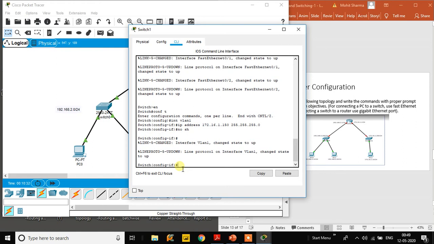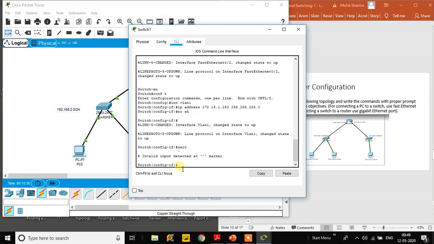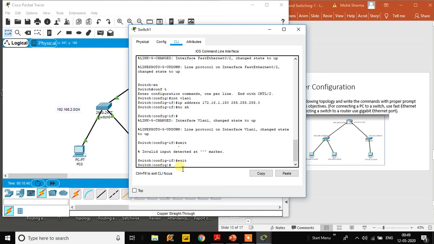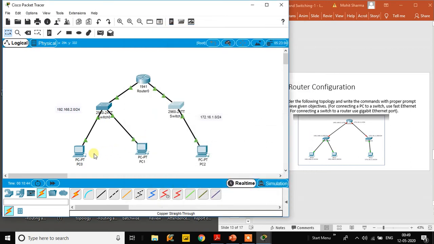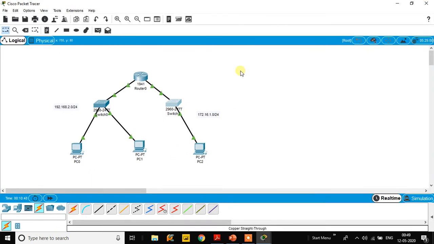Now once we have assigned all the IP addresses, we have to check the connectivity, whether we are able to ping from one PC to another. For that, there are three different methods for the connectivity.